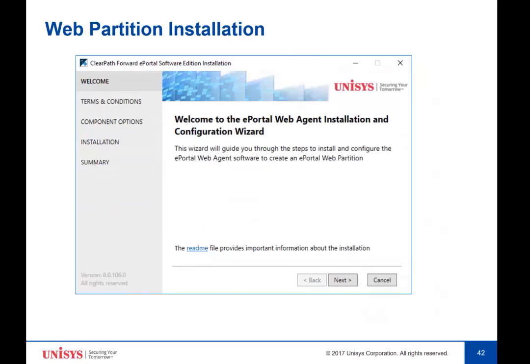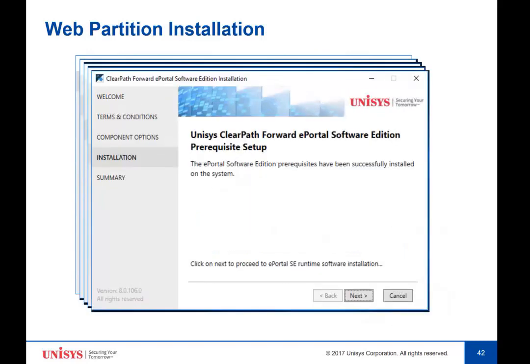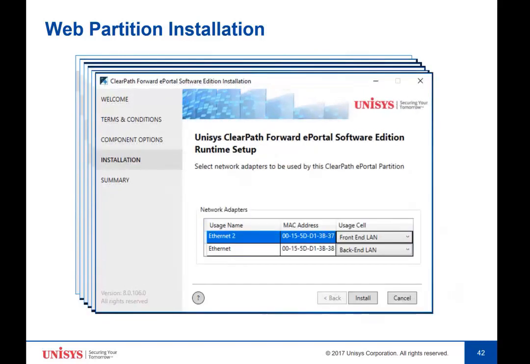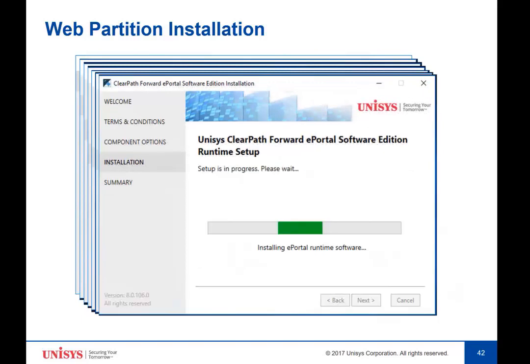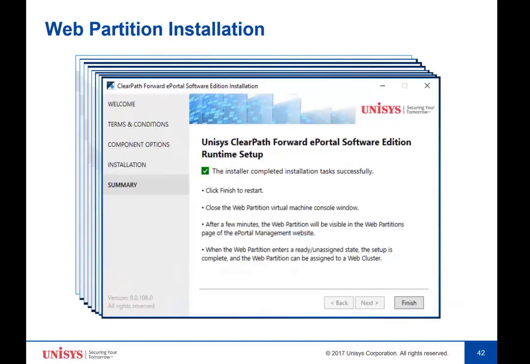The same is true for web partitions. You step through the wizard. In this case, there's even less configuration you need to do. Just pick the front-end LAN and the back-end LAN, and you're set to go. At that point, you have a web PM. And again, there's a templating mechanism that you can use in both VMware and Hyper-V that can shortcut some of the process of creating those prerequisites.